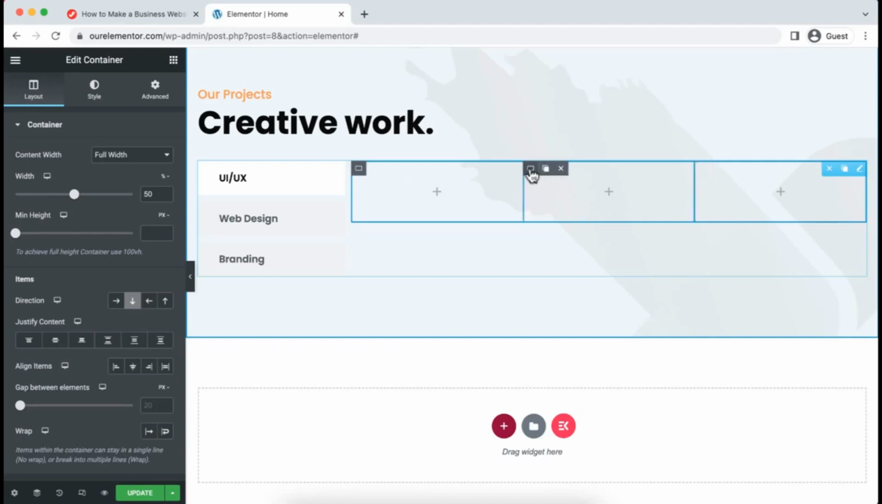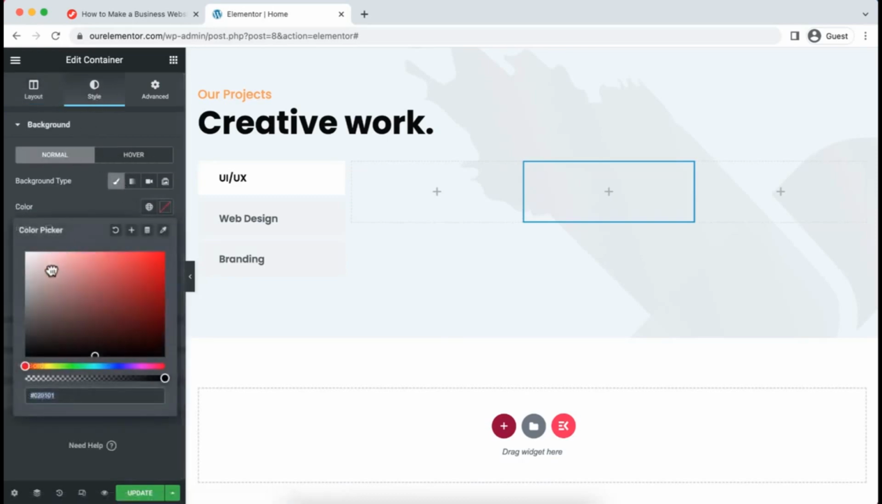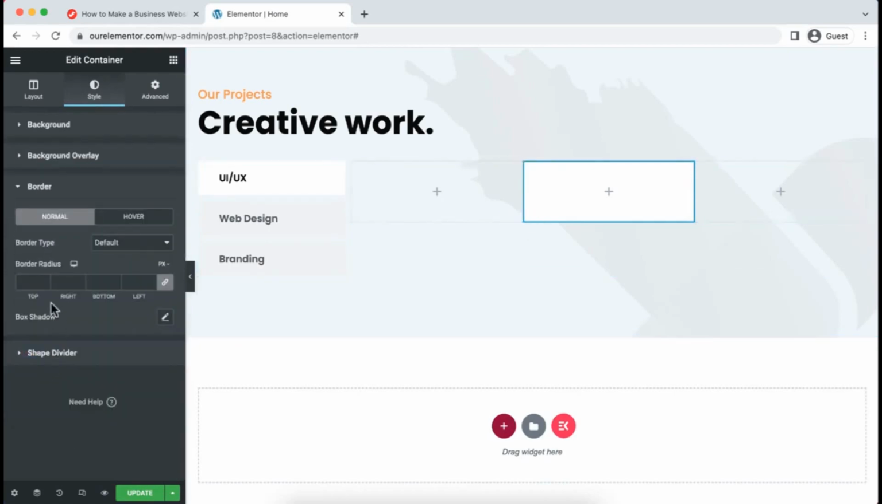Let's select this container, go under its style tab, because I just want to make its background color to white like this. And also I want to make its corner rounded. So from here let's open the border, and here I'm adding 35 pixel of border radius.